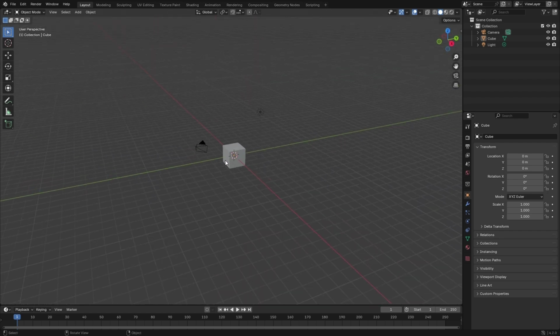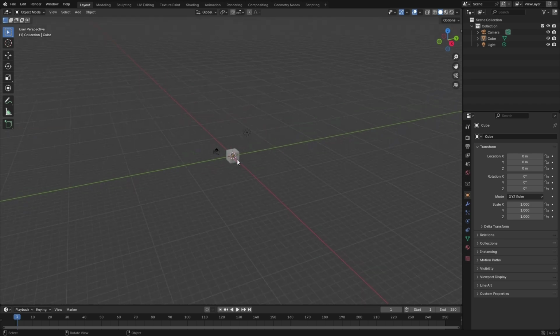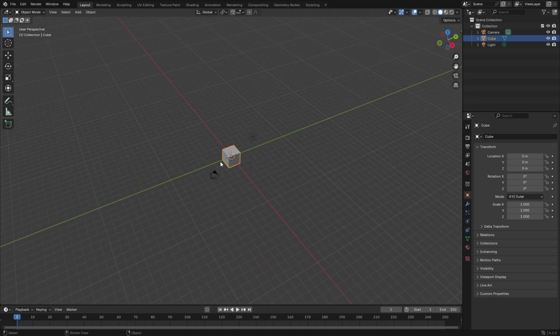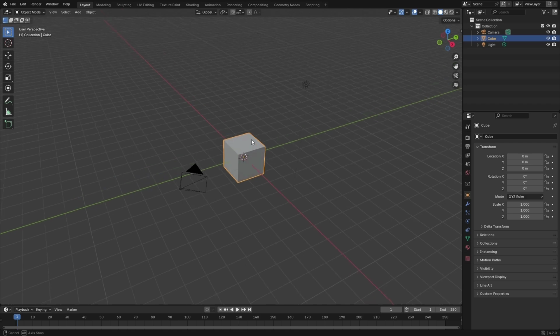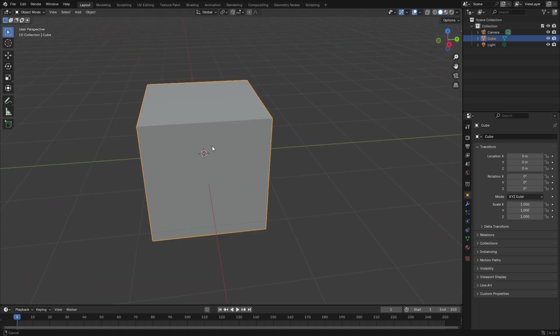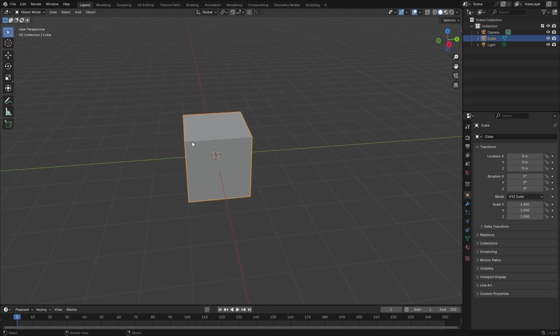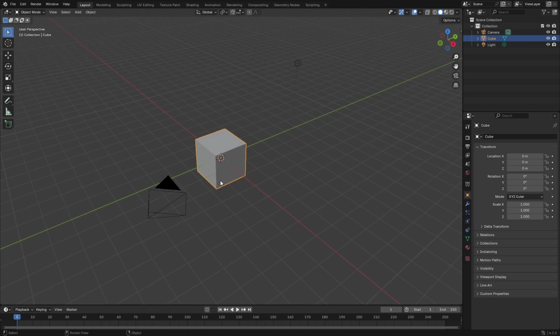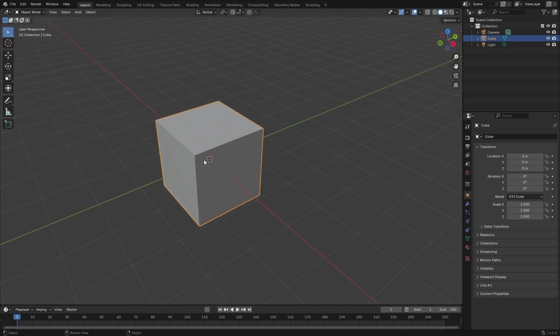All right, if you zoom really far back and want to focus on the active object, you just need to hit the period key on your numpad, or hit the Home button on your keyboard. So shift for pan, control for zoom or scroll, and middle mouse for rotation. That's pretty much the navigation.